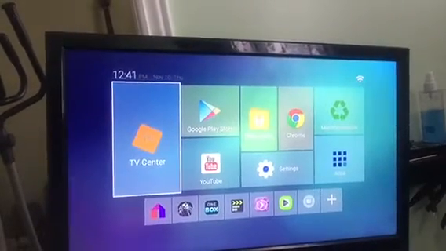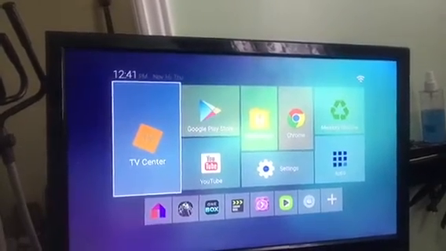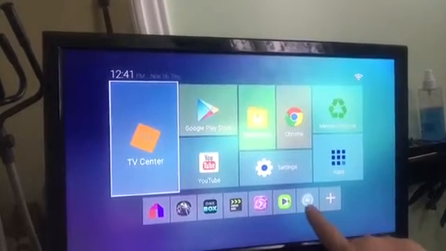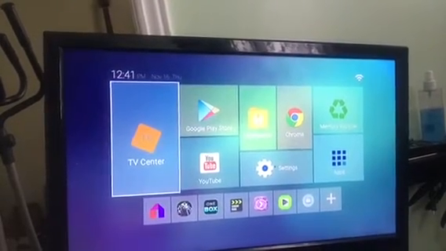This is my tutorial on how to install Terrarium if you don't have it. Okay, right now I do have it. I have it right there. So I'm going to quickly uninstall it.